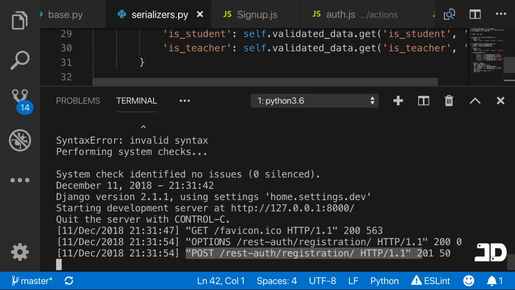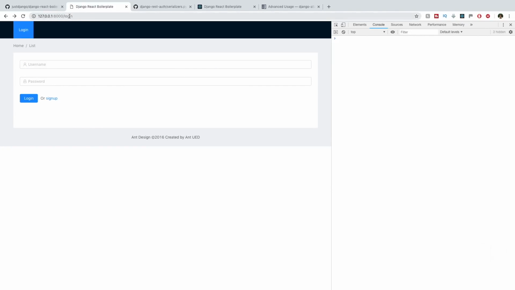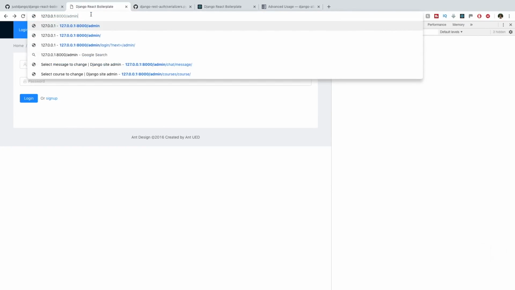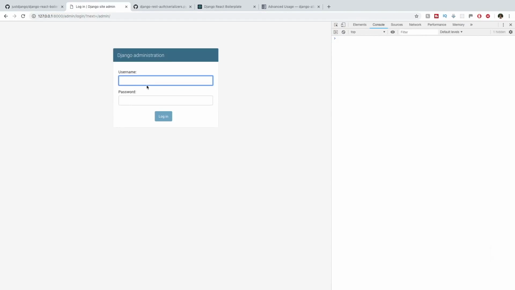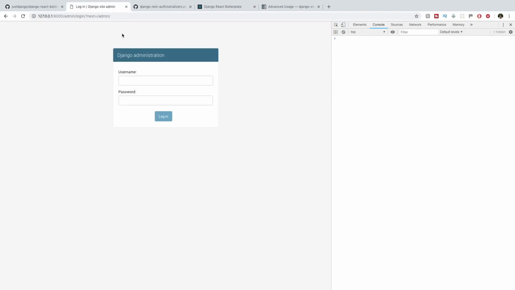And look at that. It was a successful post request and we got a status of 201, which means that our user was created. And if you come back here, you can see that it's now saying log out, which means that our user is actually logged in. And that means we can actually go and log in to our admin. So if we go to admin, we're not going to be able to log in with our superuser that we created earlier. So let's rather just use the user that we just created now and create them as a superuser.